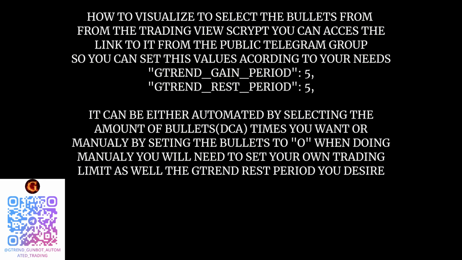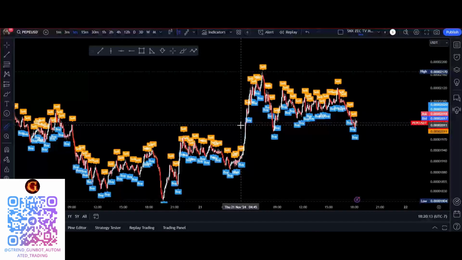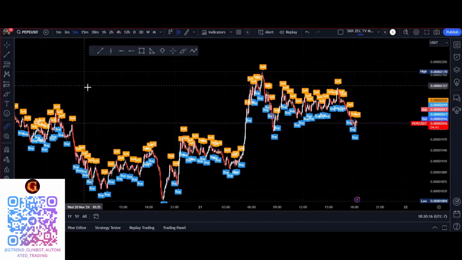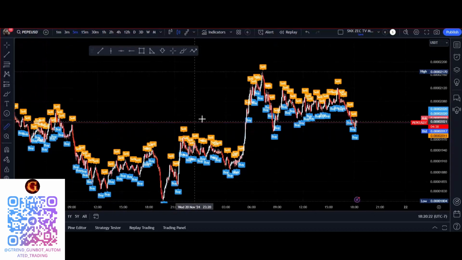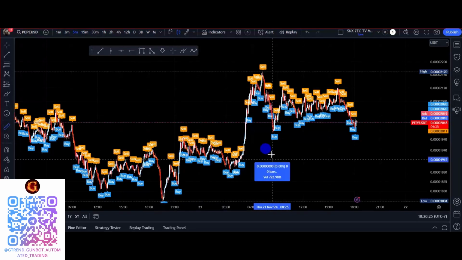For the automatic system, once you have set the bullets and the amount you will be allocating for this pair, the maximum amount, you can also set the Gtrend gain period. The gain period means what period or time frame you will be using in order to take profits. Okay, now whenever setting up the TradingView script, you can access it from the Telegram channel.